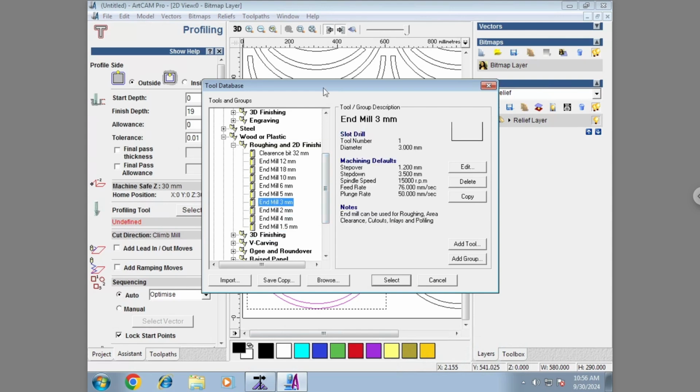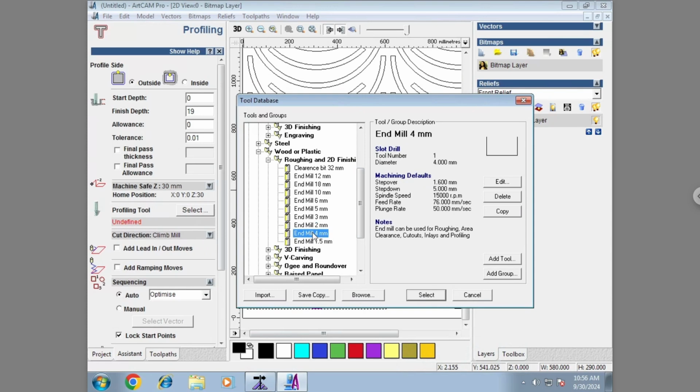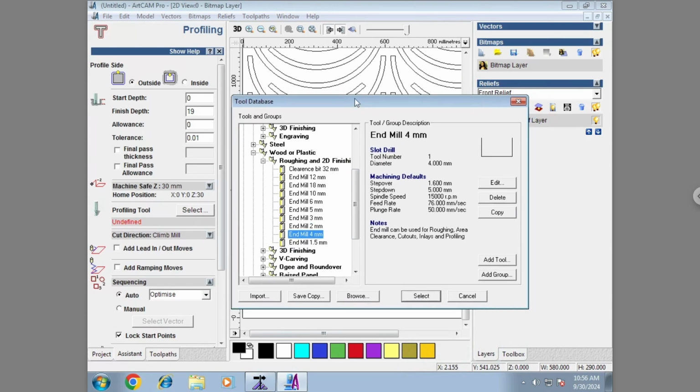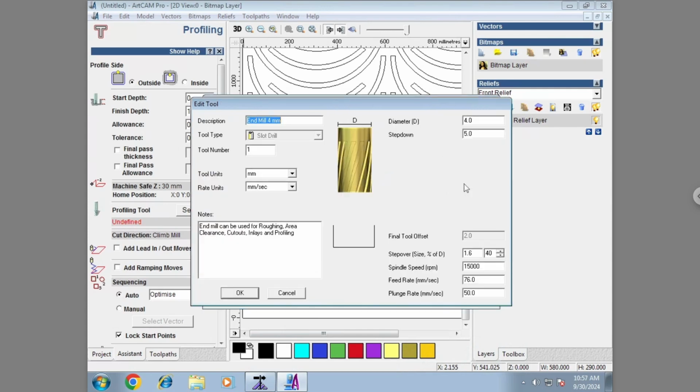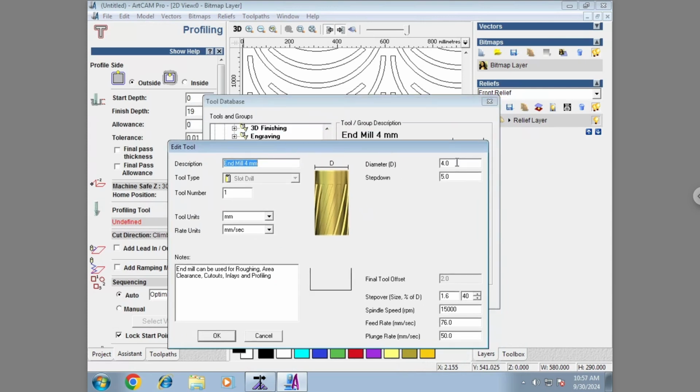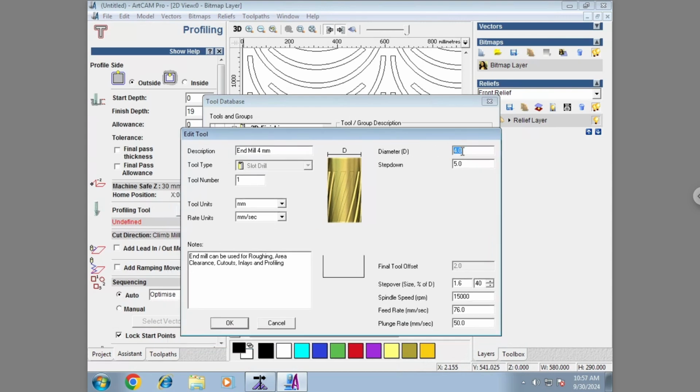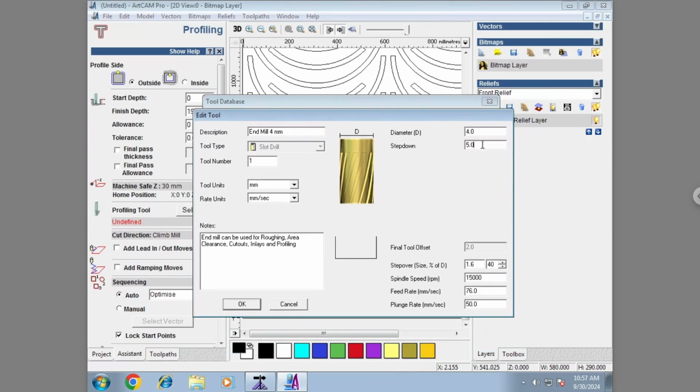Right now we will use a 4 mm bit here for the 18 mm sheet cutting. So you need to select here and then click edit. This diameter shows the bit diameter, how much is the round of the bit. So this is the 4 mm diameter of the bit. And step over means in each pass how much mm you need to cut.